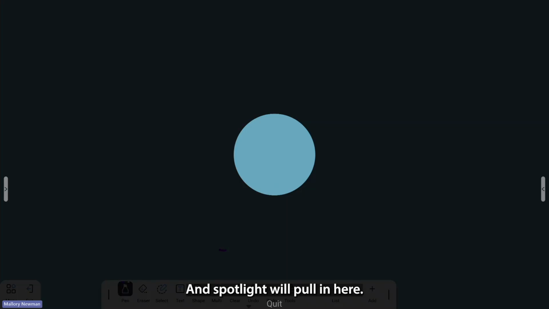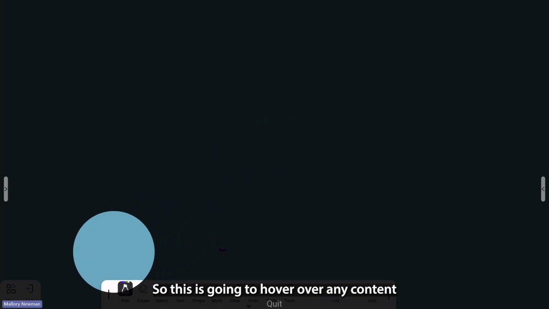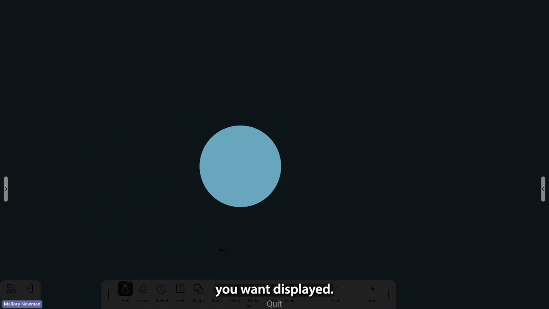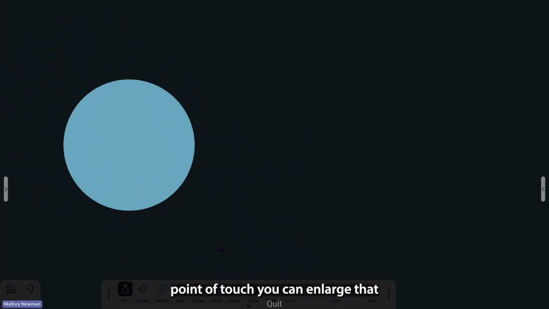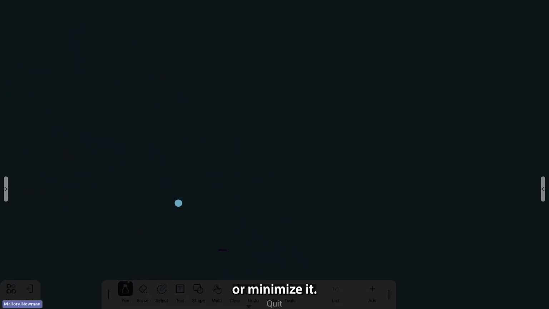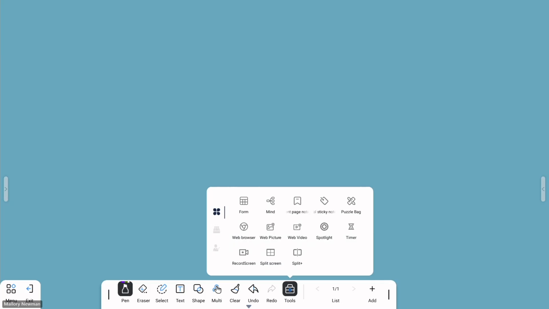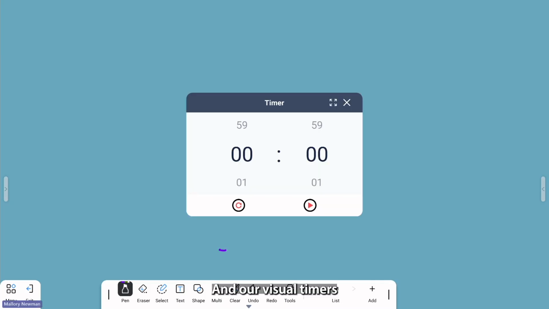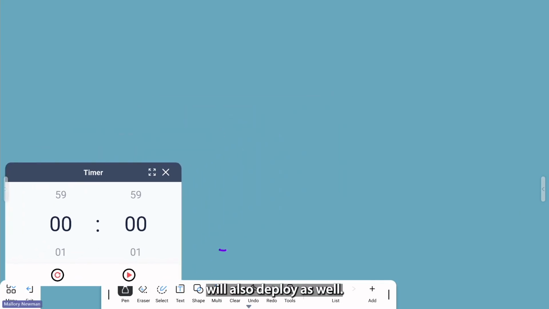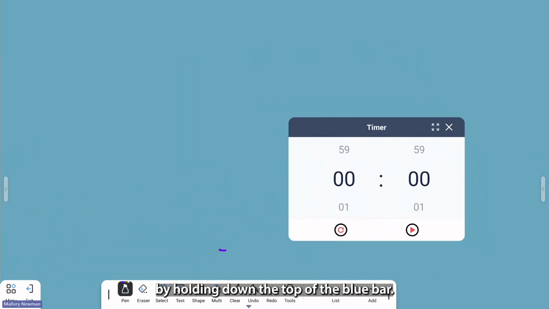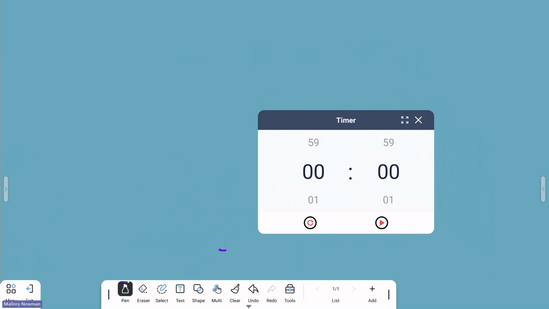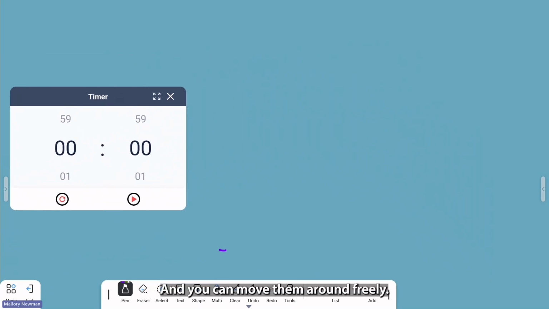And Spotlight will pull in here. So this is going to hover over any content you want displayed. And with one point of touch, you can enlarge that or minimize it. And our visual timers will also deploy as well. So you can move these freely throughout the whiteboard by holding down the top of the blue bar, and you can move them around freely.